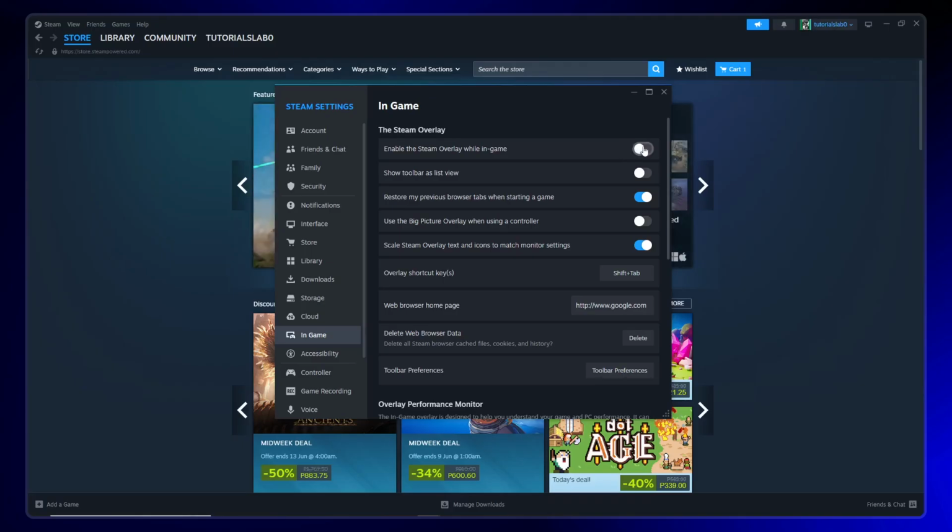If you want to enable the Steam overlay, simply click the toggle switch to turn it on. The switch will change color or position to indicate that the overlay is now active. This means you'll be able to access all Steam features while gaming, making it easy to chat with friends, check guides, or take screenshots without interrupting your gameplay.